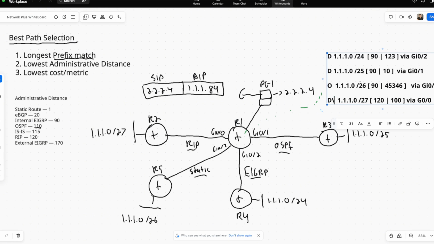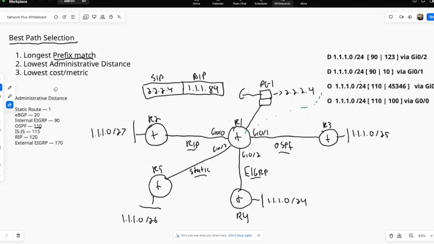Now let's say we have some OSPF learned ones and some EIGRP learned ones. And let's say they're all /24s. Okay, so if we clean this up just a little bit, they're all /24s. Some are OSPF, some are EIGRP. Okay, so this is EIGRP. This is OSPF. And this is OSPF. Okay, and they're all /24s.